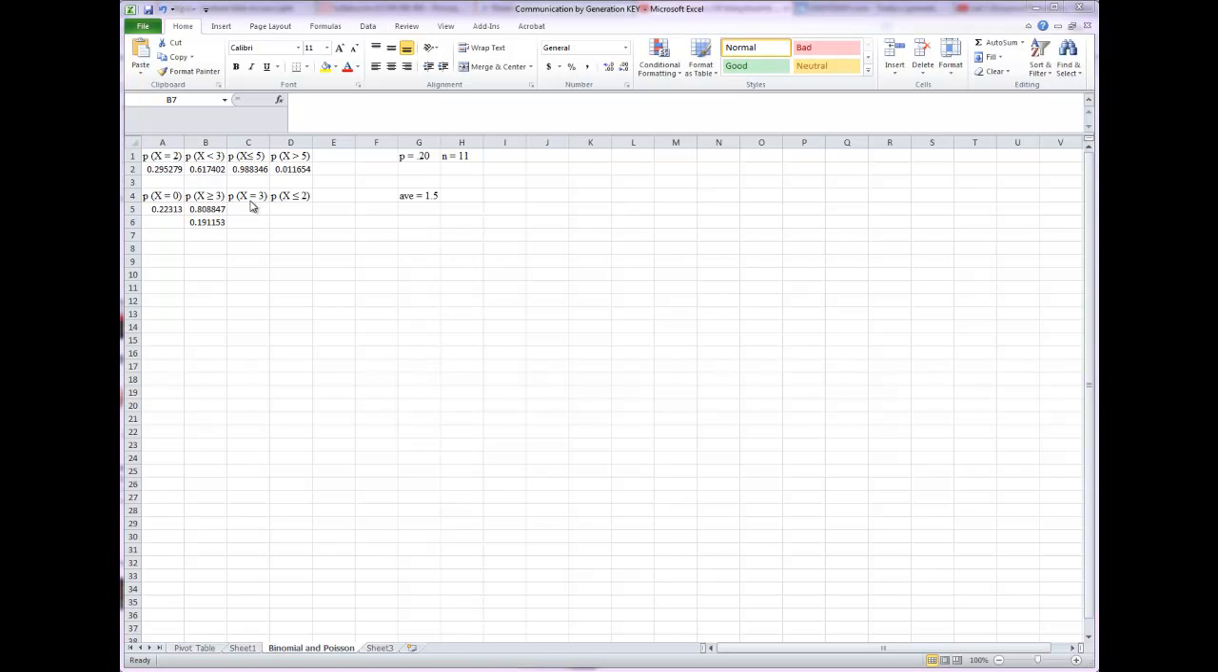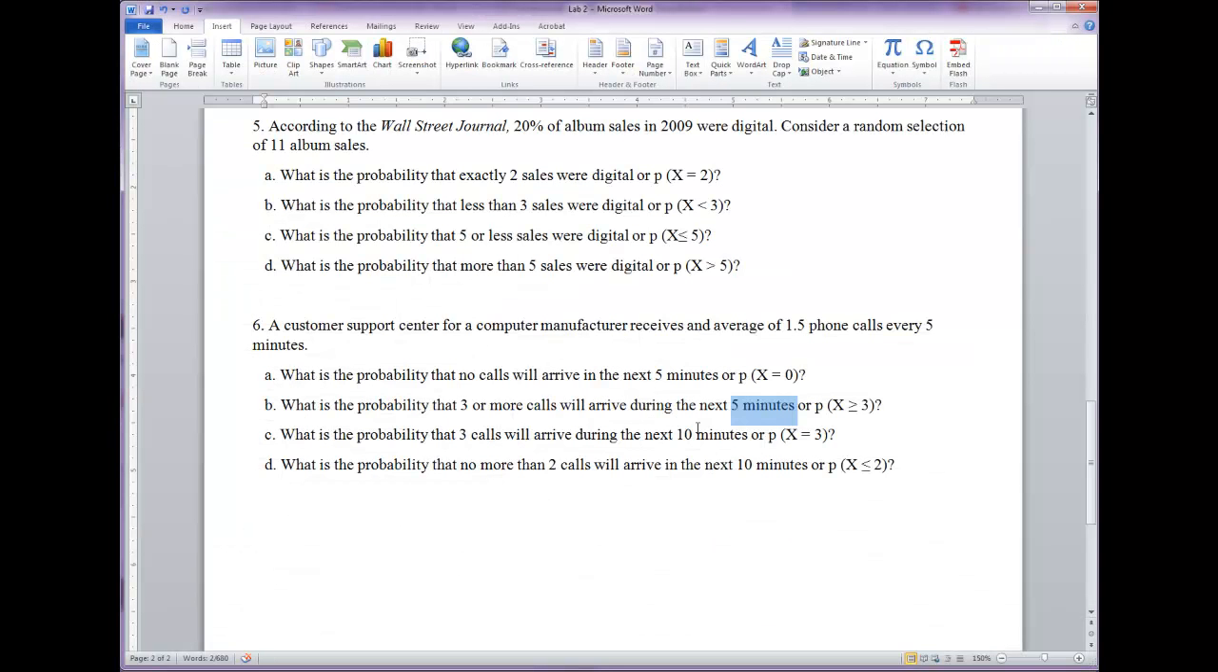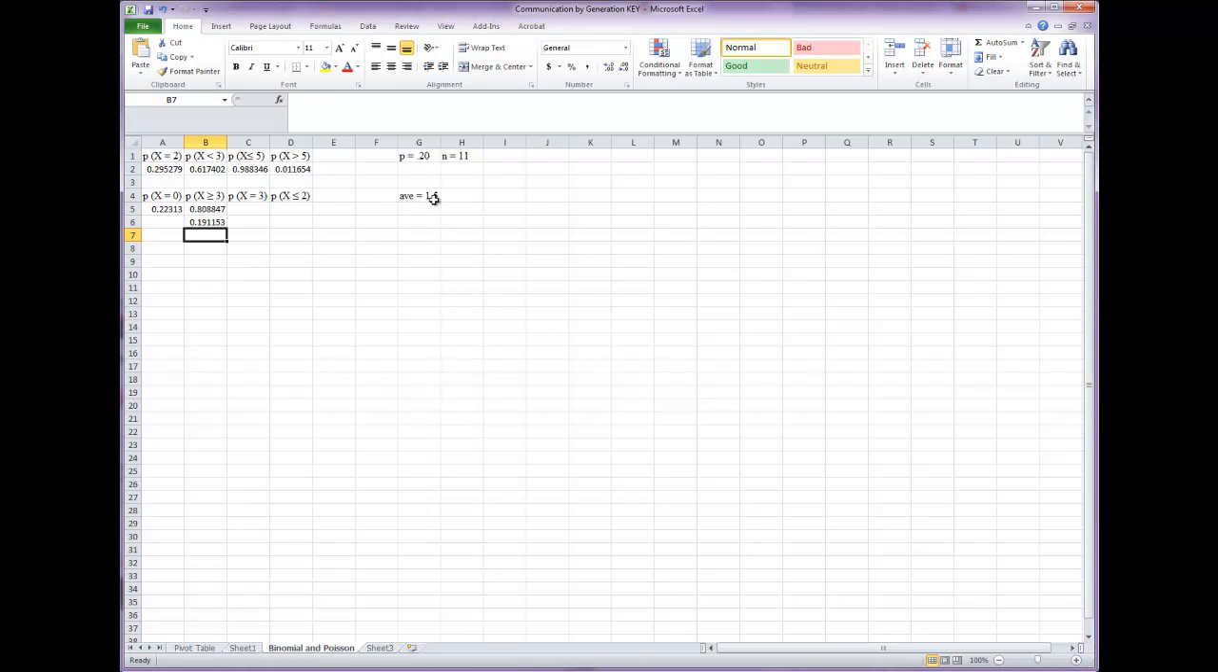Okay, the next one, P of x equals 3. That's going to be a false when we get to the cumulative part. But remember, now we've changed our time frame. There's 2 five-minute periods here, so 10 minutes equals 2 of the original time frame for the average. So 2 of those multiplied by the original average, and we get 3. I'm just going to remind myself that now my average equals 3, just so that I don't forget.